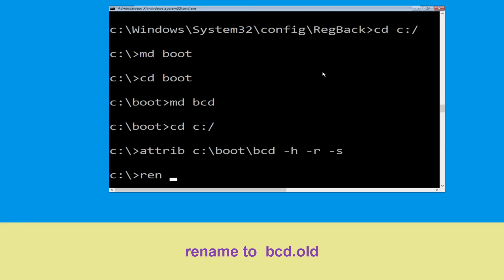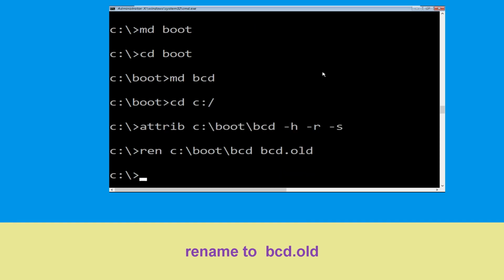Now execute this command. Type ren space c:/boot/bcd space bcd.old then simply hit enter to execute this command. And once done, let's move to the next command.